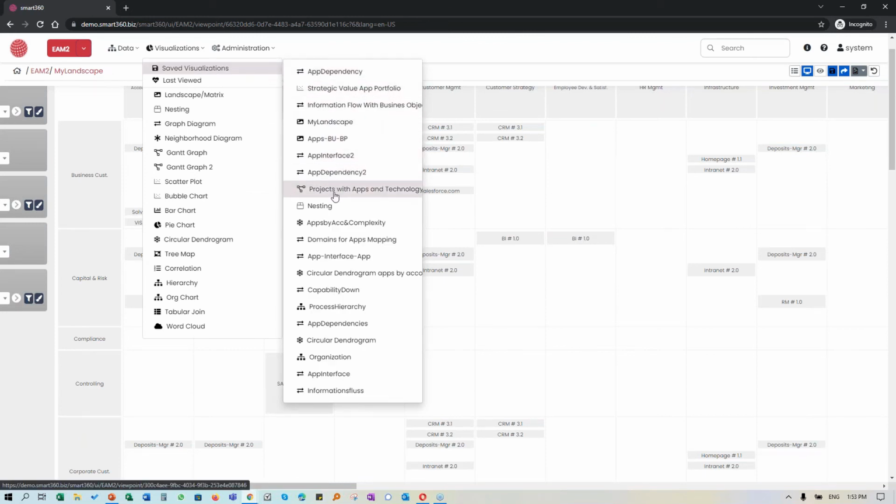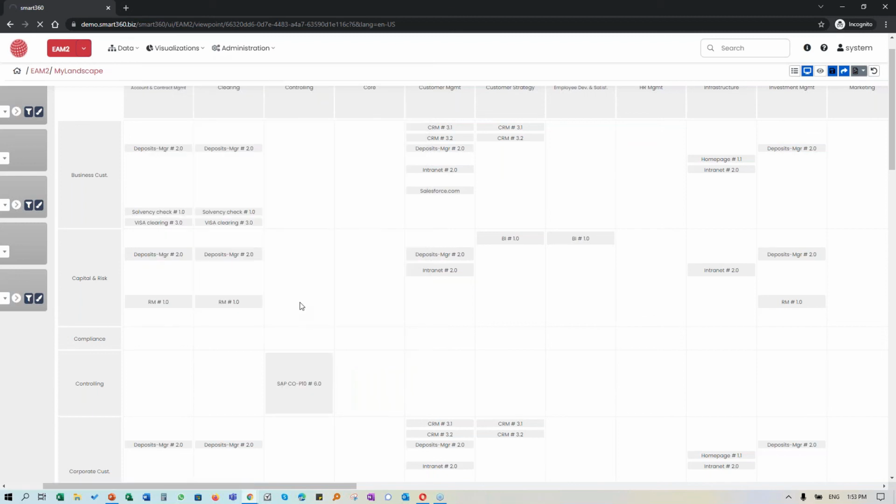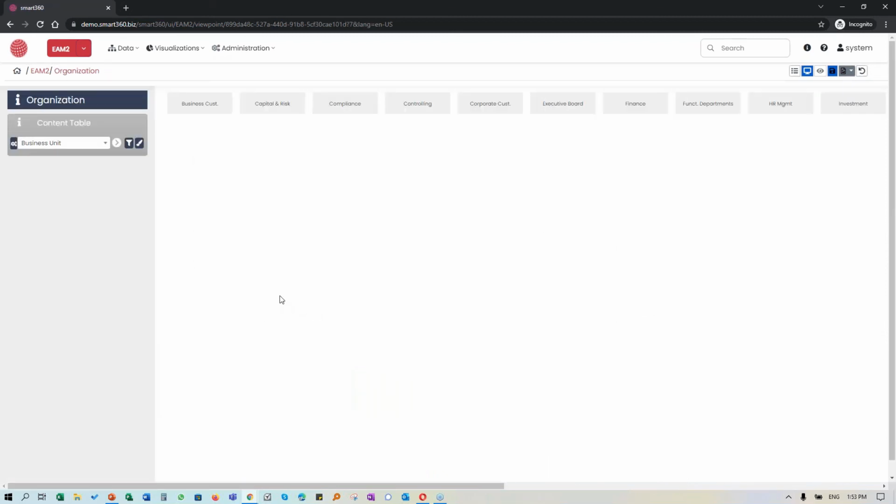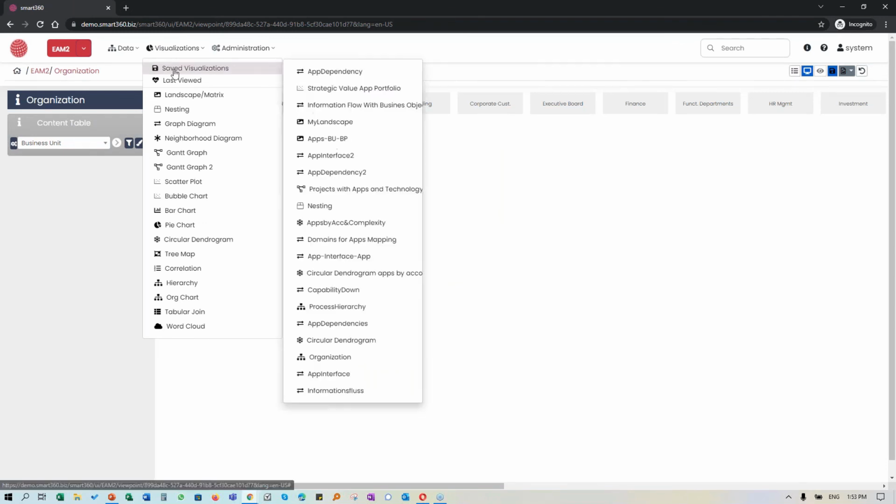You can see that part of an implementation is making sure that we are actually defining what your visualizations are going to be based on the data, and then having that on a continuous basis for you to leverage when you're making decisions.